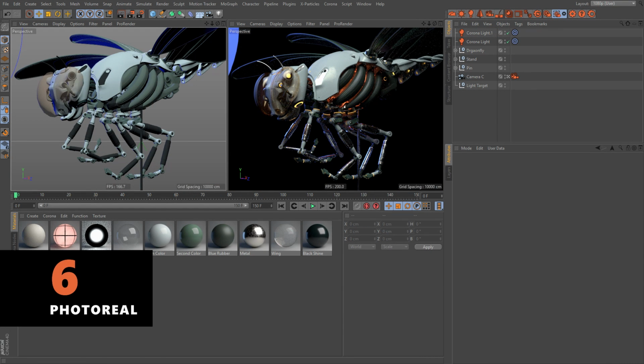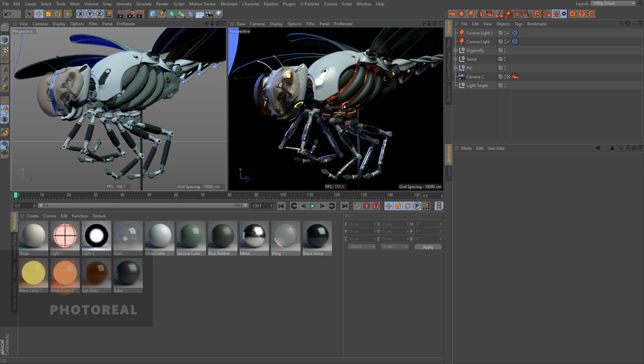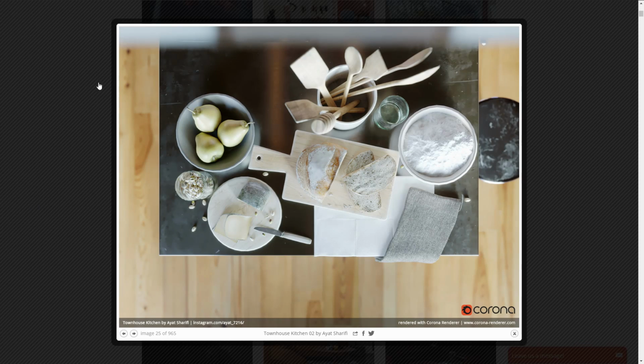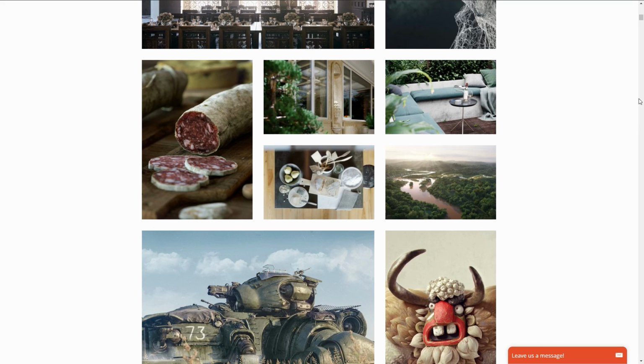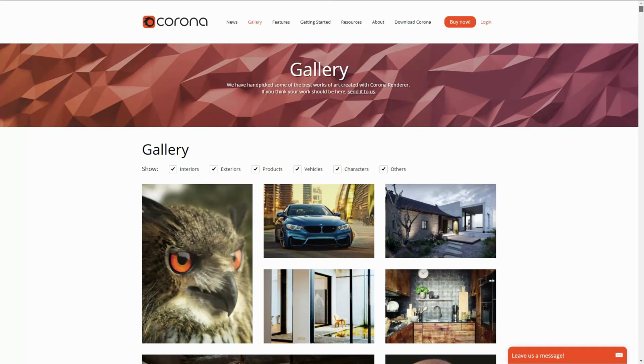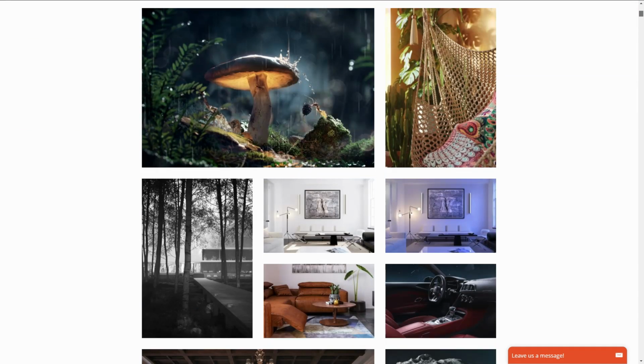Number 6, absolutely stunning photorealistic rendering quality. Let me actually hop over to the Corona Gallery. I have some stuff pulled up here. If you guys haven't checked out the Corona Gallery on their website, I highly recommend you do.